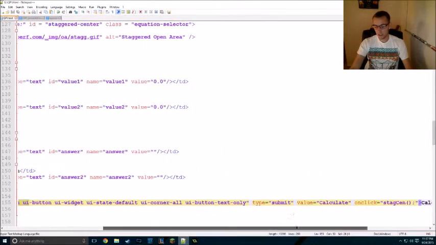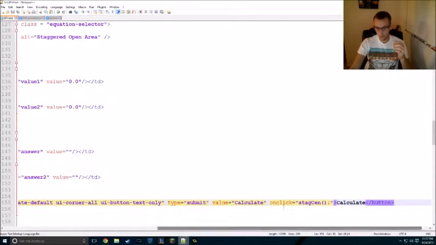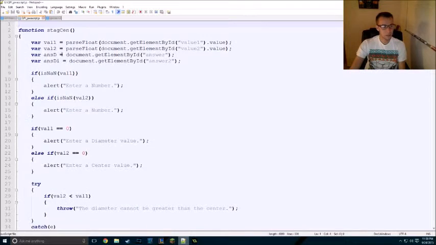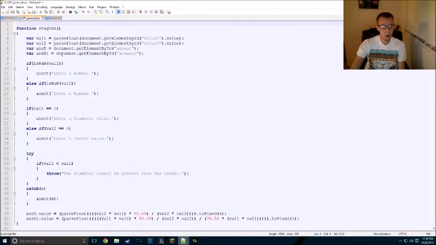It's a submit type button. It gives a value of calculate, and it's going to fire the function stagsend. Now, stagsend is going to be in the JavaScript function here in my QPI javascript.js. Now here's my function called stagsend. I'll zoom out just a little bit so we can see more of it.